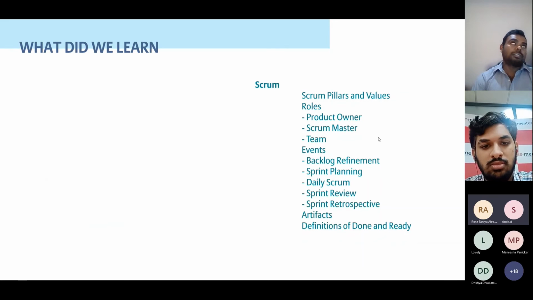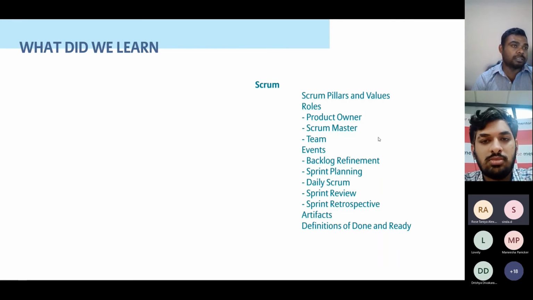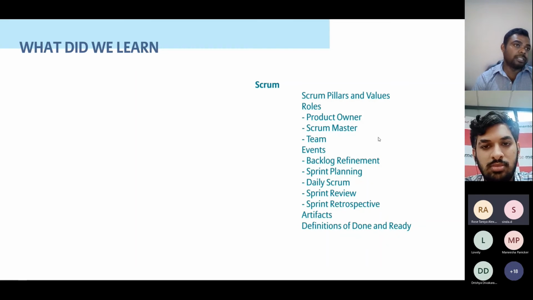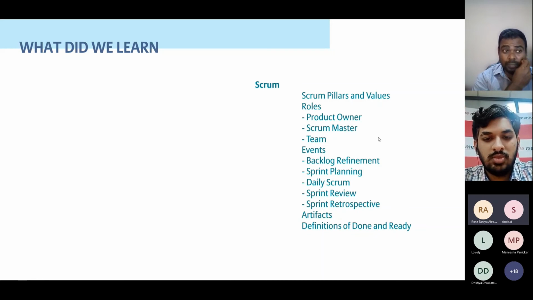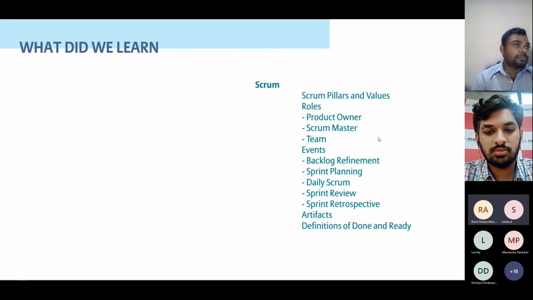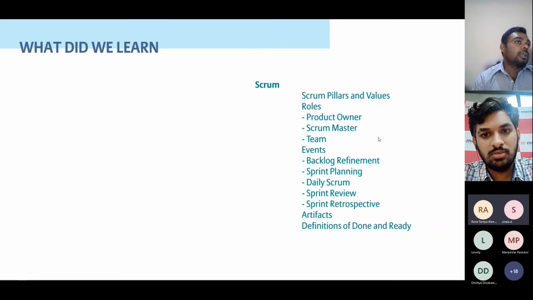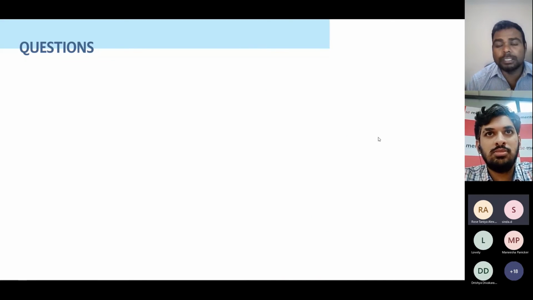So as part of this session, what we learned is Scrum pillars, values, product owner, Scrum Master, team responsibilities, events like backlog refinement, sprint planning, daily Scrum, sprint review, sprint retrospective. Those are the artifacts and the definition of done and ready. So these are the things we have learned. This is again the framework explained. There are several other topics we can go into precisely, maybe in future. But if you guys have any questions, you can ask me now.